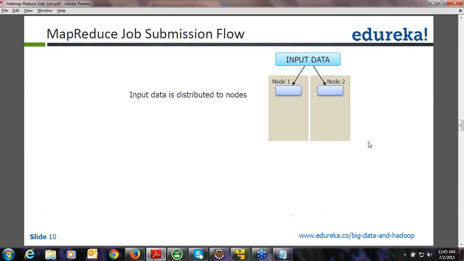MapReduce job submission flow. So you have the input data, and you are splitting it across two different nodes. Let's say node 1 has an input split and node 2 has an input split. When I say node, fundamentally it means a machine. Since you have a cluster of machines, let's say two machines, you are splitting the file into two pieces and putting it across two different machines, which I'm calling nodes.